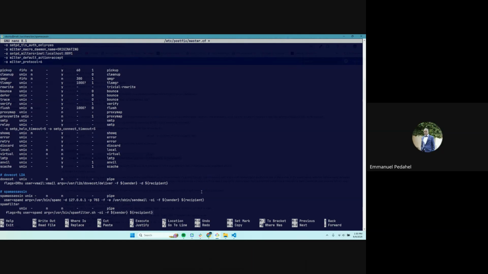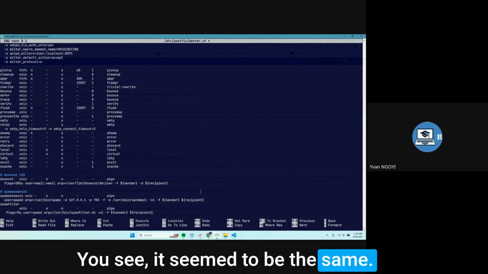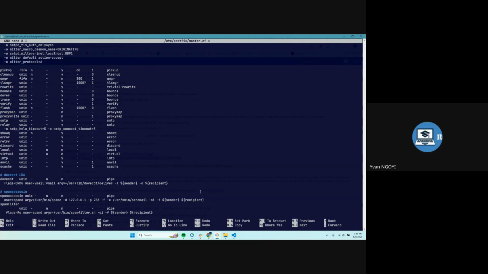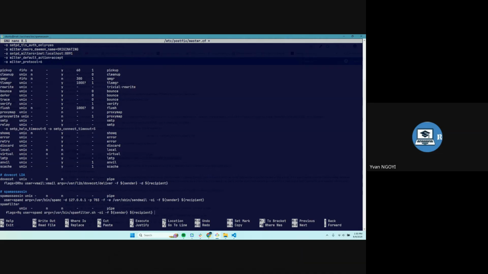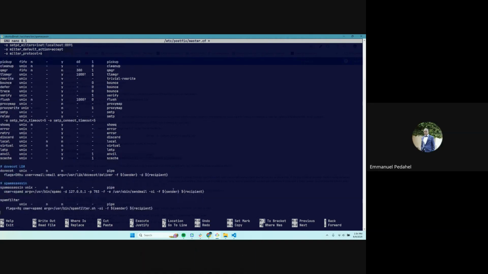Make space there. You see, it seems to be the same. Yeah. Can you make space above? No space. You see the spam filter. Go on the spam filter keyword. Yes, go again. Tap enter. Okay. Can you scroll down? Scroll down. I think we can leave it like this.